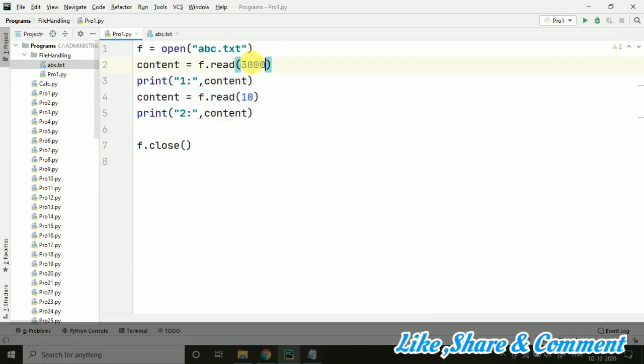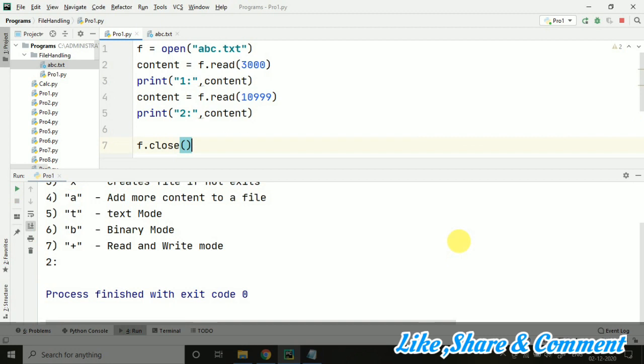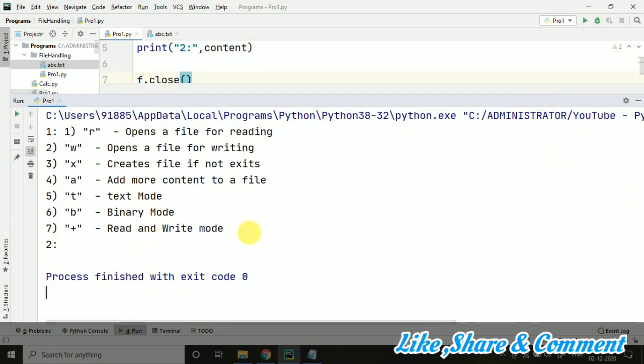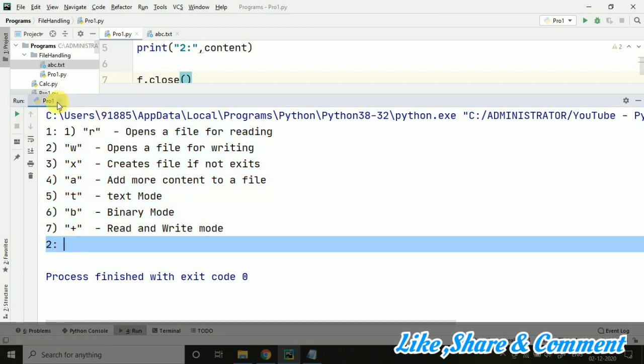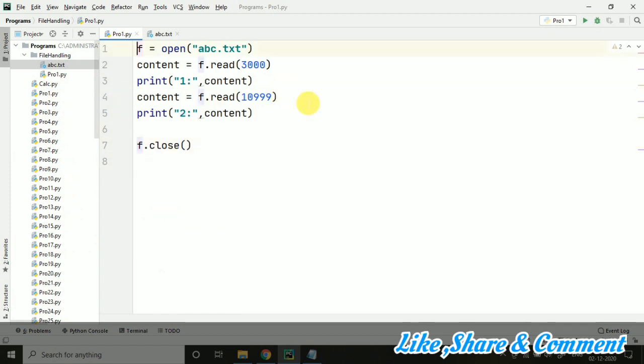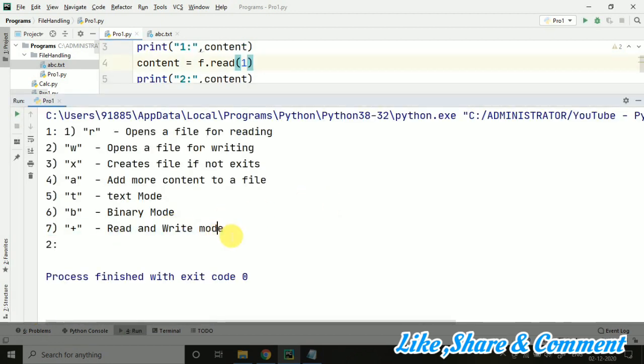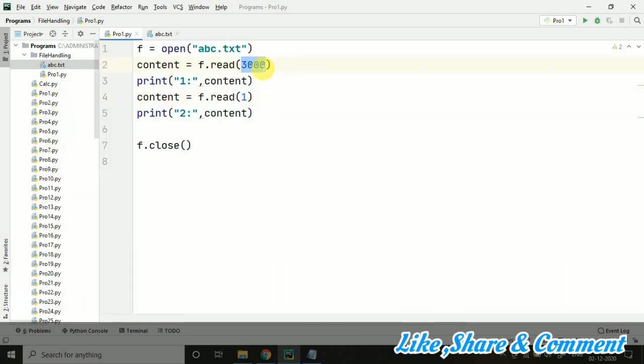Now in any case, if I am having 3000 here, and you know that 3000 characters are not in our file, what will happen? You can see once it prints everything, the 2 is having nothing, because the cursor is already positioned at the end and it's still not having 3000 characters. So how will it fetch anything? Even if I take one, it won't be able to print anything in the 2, because the cursor is positioned here and nothing was there in the file after this. It cannot print anything from 3000 only, because it's not even having 3000 characters. So how would it be able to print any other thing?